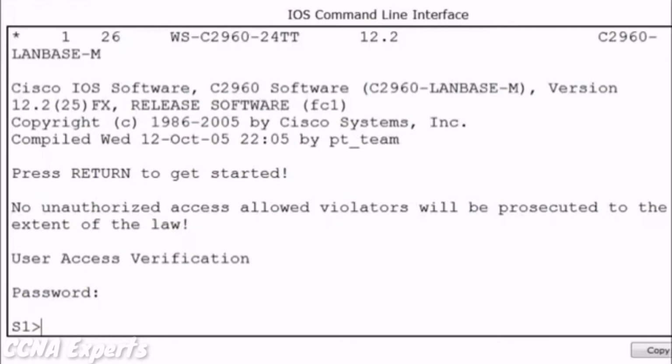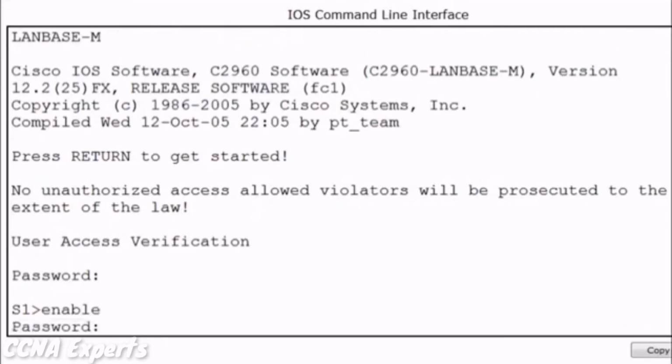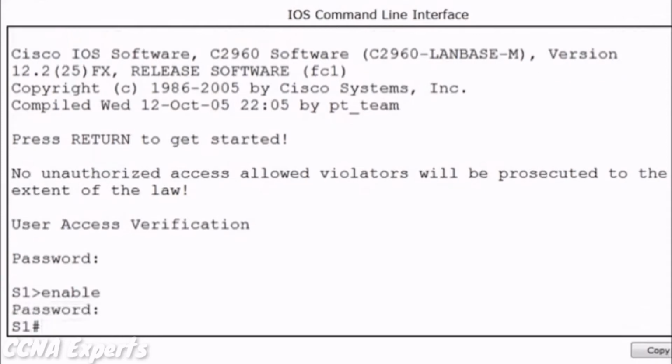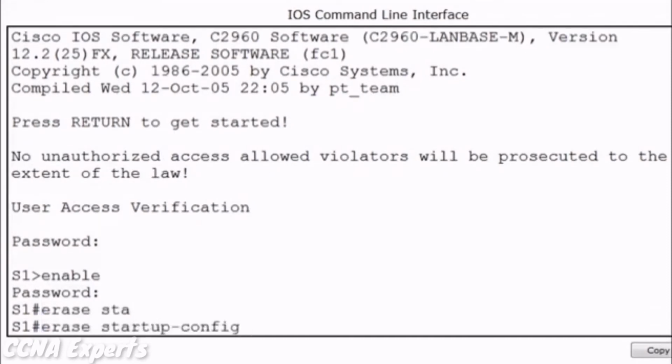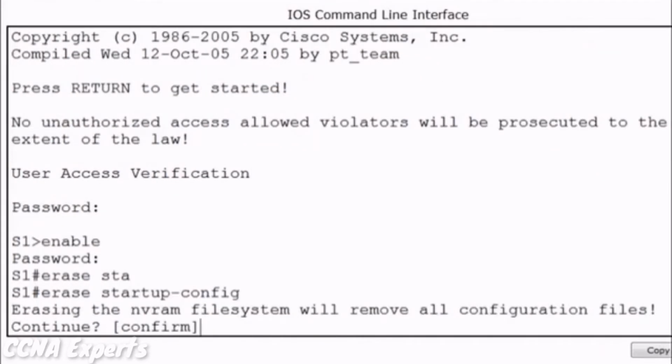If I wish to erase the configuration, I'll type in enable, put in my password to get back to privileged exec mode. I can put in the command erase STA. I'll press the tab key to finish the command, and the full command is erase startup-config. I'll press enter, and I'm given a warning. Do I want to really do this? Do I want to continue? The default answer is confirm, so I'll press enter.